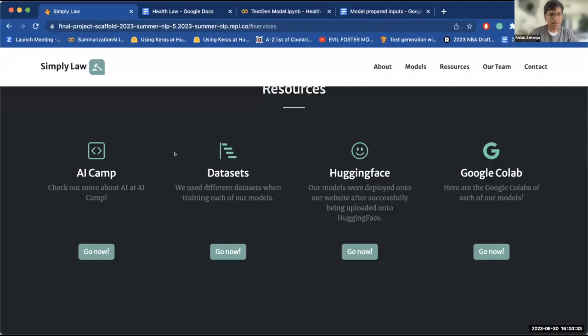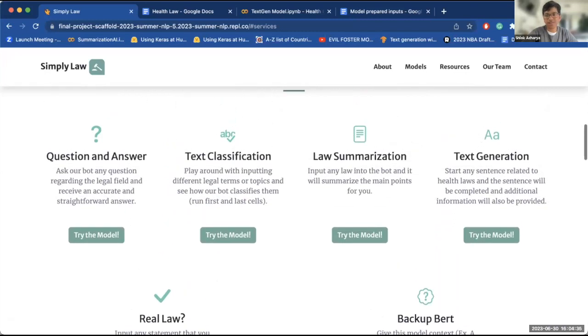Okay, next we'll be looking at the text generation model. Let me share my screen. For the text generation model, you just try the model over here. However, once again, we cannot deploy it onto the website because it took up too much space. Some of our models are Keras and TensorFlow models, meaning they could not be deployed onto Hugging Face and then onto Replit. So we had to just keep them on Colab.